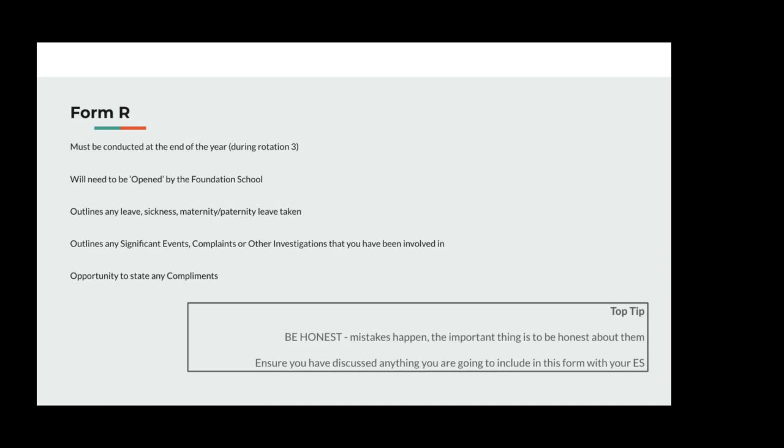It's also an opportunity to state any compliments that you might have had throughout the year. So, if you were working in A&E and got some positive patient feedback that was sent to the department, then you can record that in there. That's not often done, but it's worth noting, and it obviously reflects well on you during ARCP.